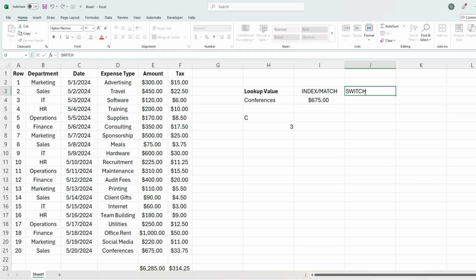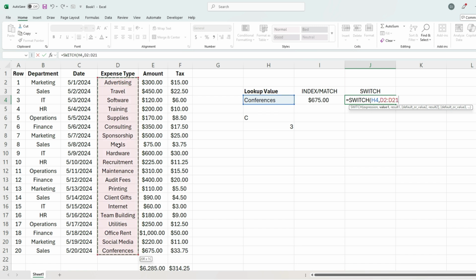I'm going to show you how we can do this where we're not actually creating the array right within the function. So with the switch function, I can still reference that value that I've got here, conferences. And that's essentially my lookup value. And the array that I'm going to look up is still in column D. So I'm still looking up these expense types. And then I'm going to return the corresponding values here in this amount column. All right, so I'm still kind of doing a lookup this way.